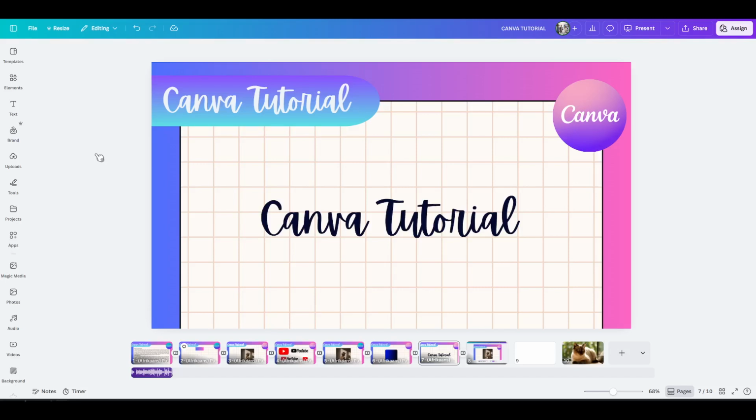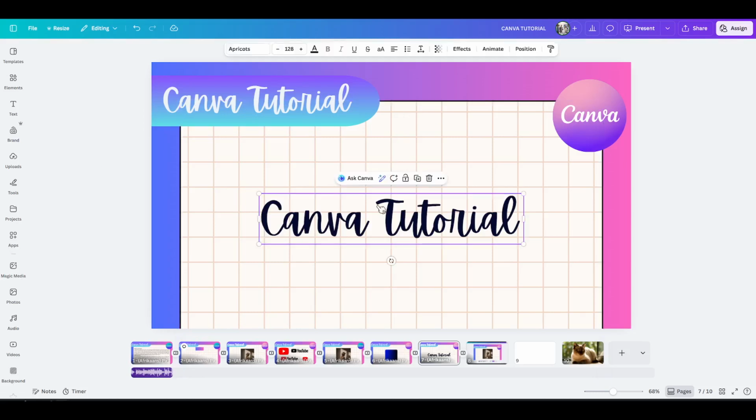This can be any design you're already working on: social post, thumbnail, poster, or presentation. Once your design is open, click to select the text you want to turn into neon. Make sure you actually have the text box active. You'll know it's selected when you see the blue boundary around it and the text editing toolbar appears at the top. With the text selected, look up to the toolbar and click Effects.